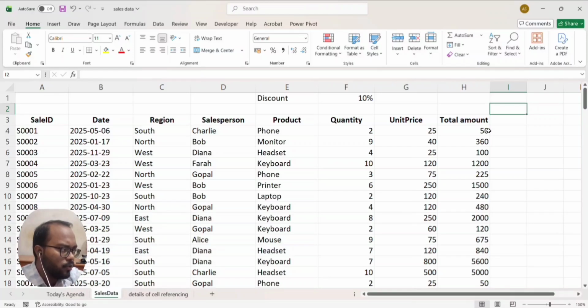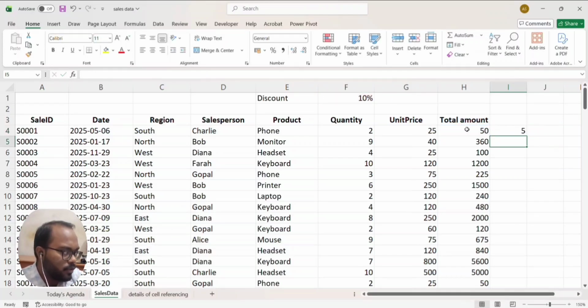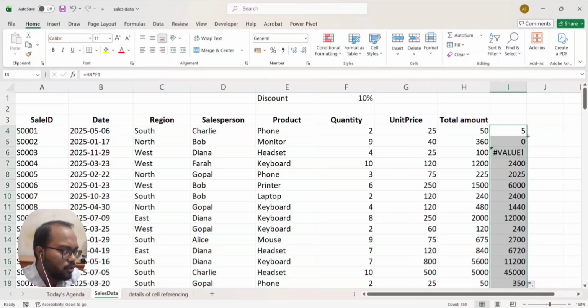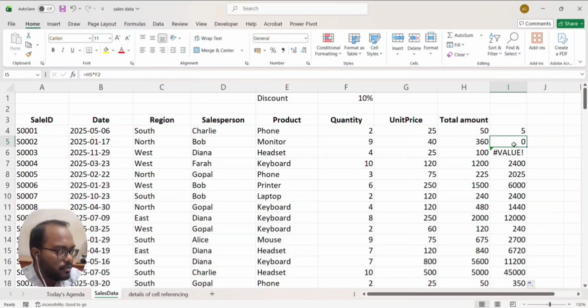Now we need to calculate this discount on this total amount. So what we need to do, we want the discount amount. So we have to write equal to, then select this total amount that will be multiplied with this discount rate and press enter. Okay, so 10% of this 50 is 5. Now again double click on this small green square box to fill the data. Now you can see the values that are now coming are not correct, they are wrong. Why is this happening?